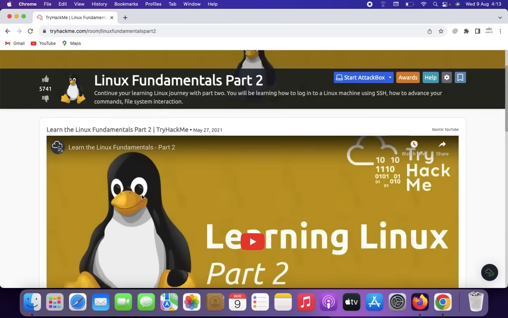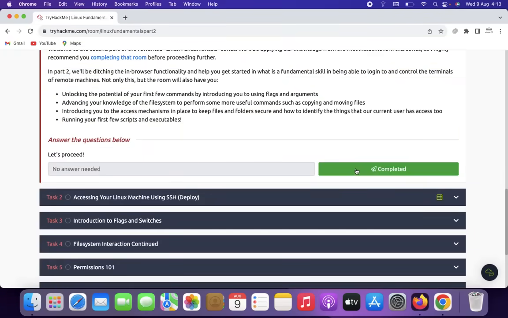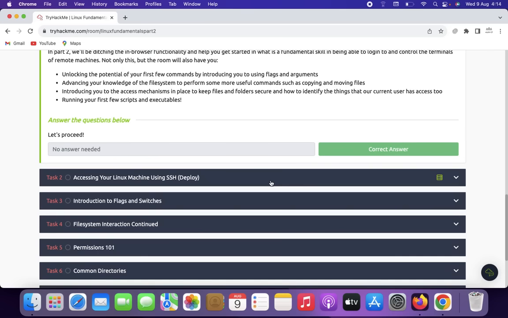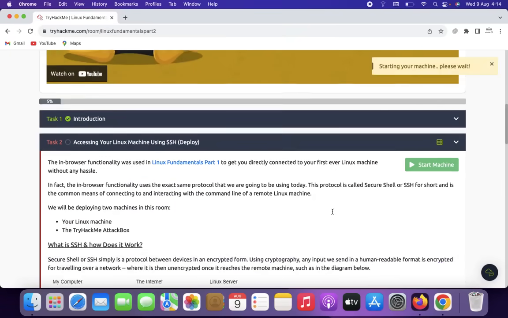So in Linux Fundamentals Part 2, here we learn about unlocking the potential of your first few commands by introducing you to flags and arguments, advancing your knowledge of the file system and performing some more useful commands such as copying and moving files, introducing you to the access mechanisms in place to keep files and folders secure and how to identify the things that our current user has access to. So now we can deploy the machine, let it be deployed.